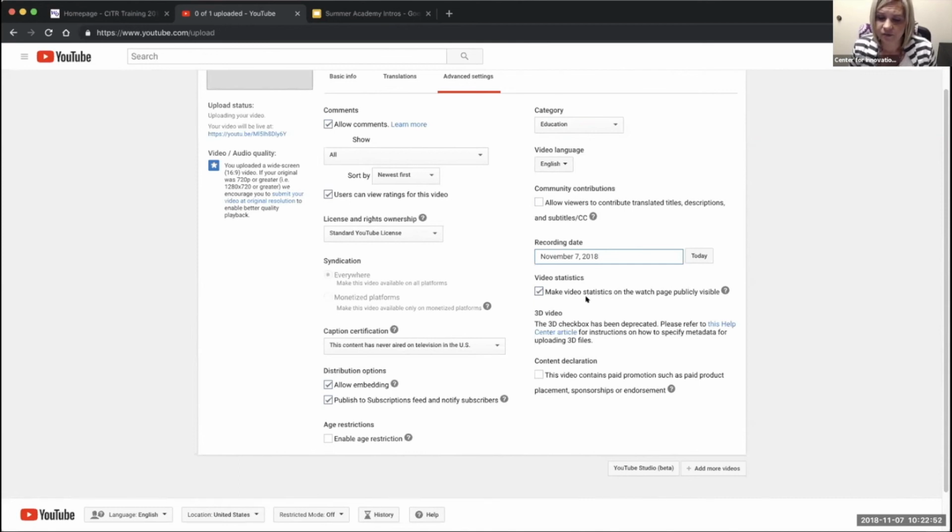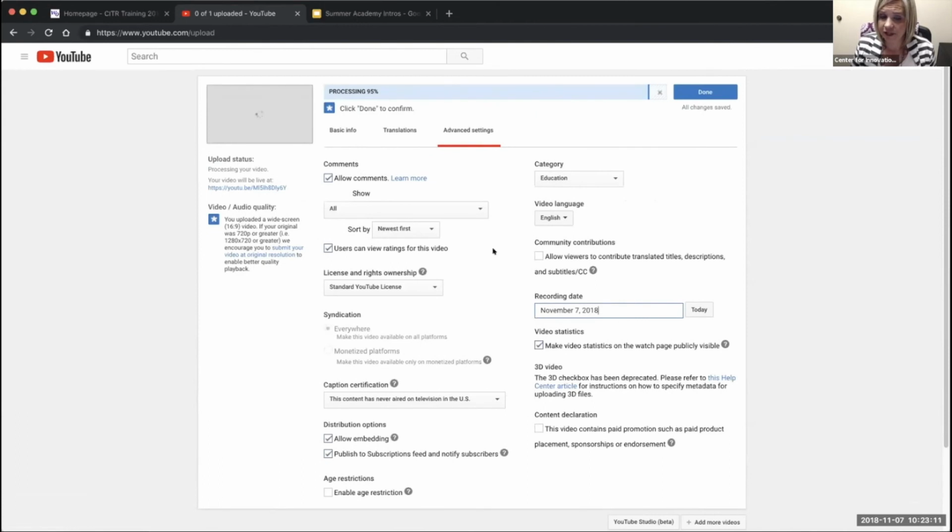Video stats will allow people to see how many people have watched it. So again, that's more for if you're making this a public video. And then content declaration would be if it's a paid promotion, you would click that. So those are all of your different advanced settings for each individual video that you put up.